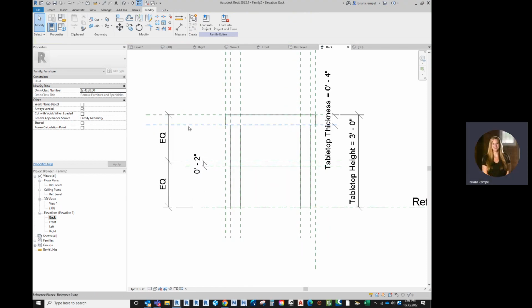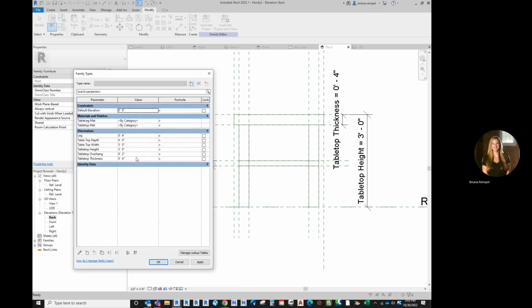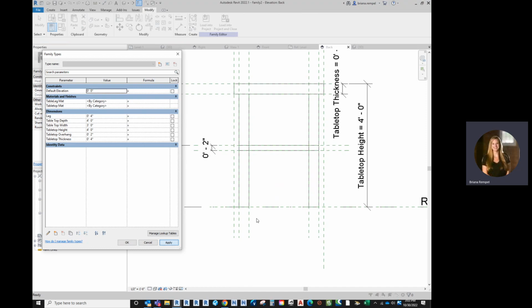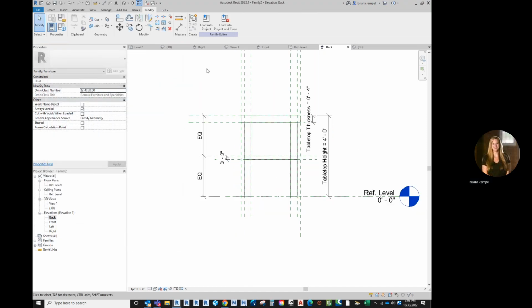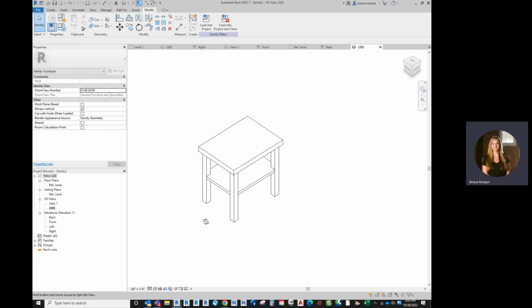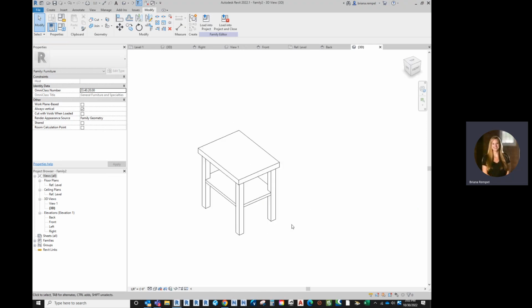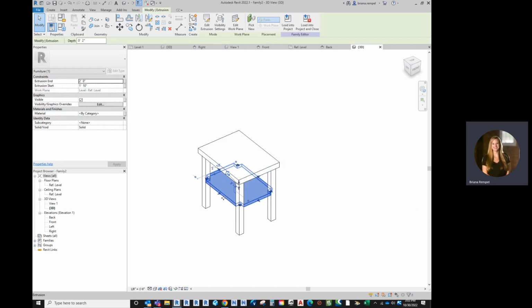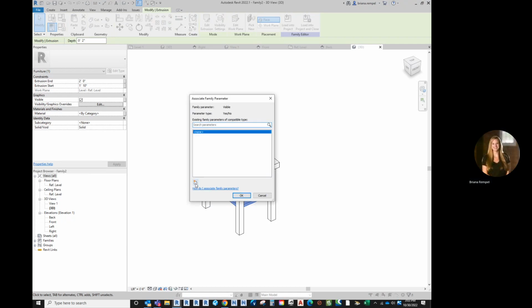You can use those when you're building your elements. Let's take a look at what that does if that height changes. I say okay, and you'll see that shelf is always equal in between the 2. Let's take a look at it in our 3D of the family, not the project yet. There we go. And then I'm going to apply a visibility parameter to this. What that means is that over here on your graphics, I have the option to turn it on and off.